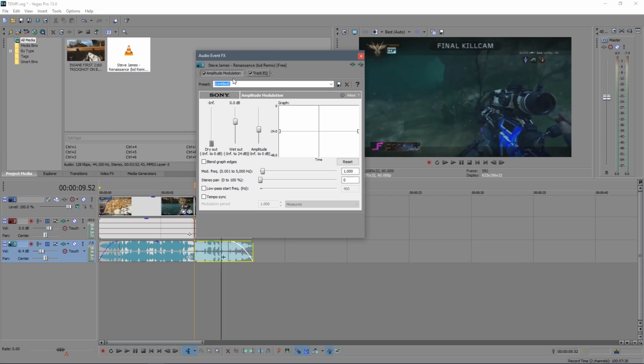So first thing we're going to do is go to amplitude modulation. Now I have a preset called muffle, but if you set this to default, this is what it's going to look like for you.